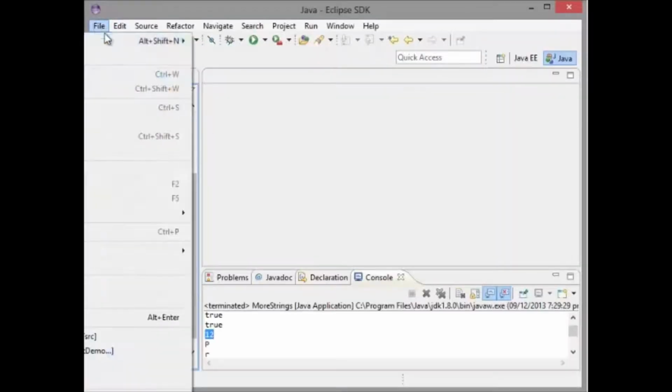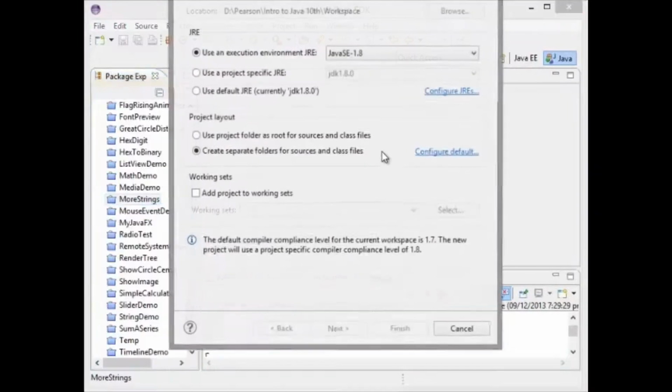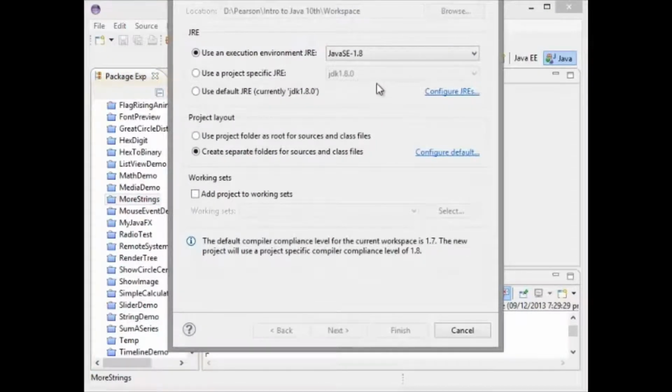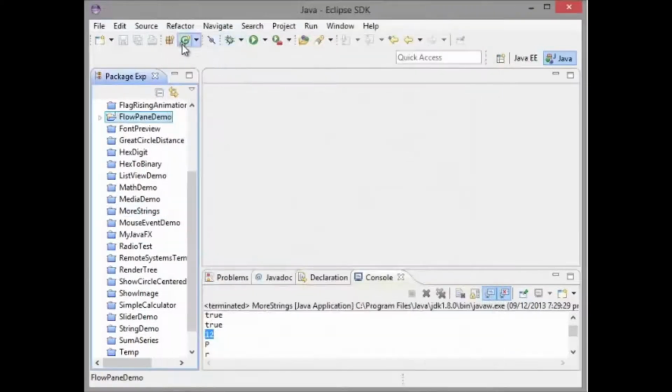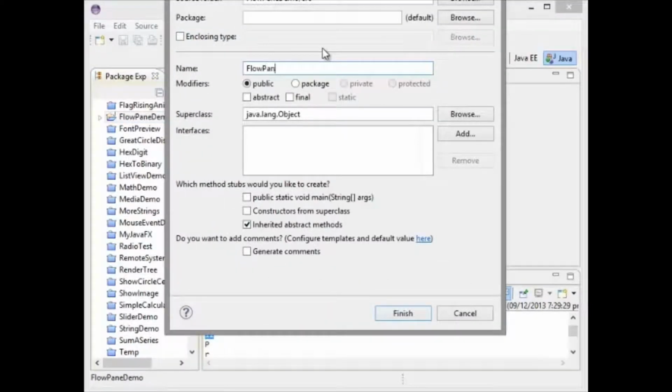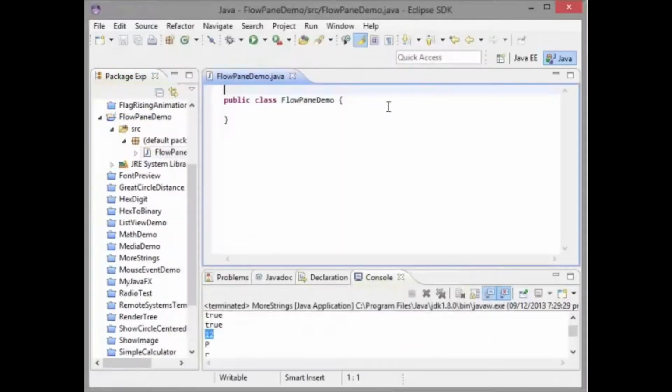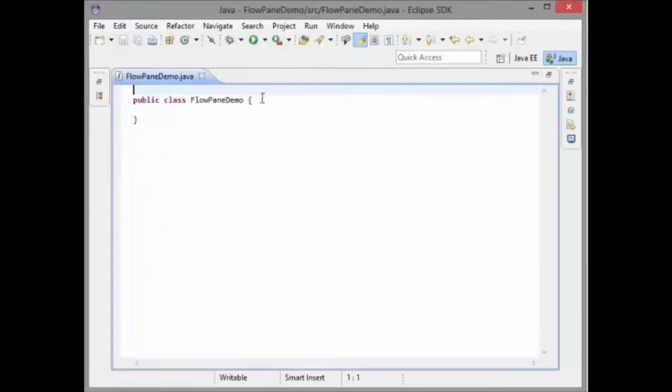So now that we know what a flow pane is, let's see one in action. Over in Eclipse, we will create a new Java project, and I will call this Pane Demo. We'll add a new class to this, also called Pane Demo. And what we need to do is the following. First, we will make our class extend from Application.